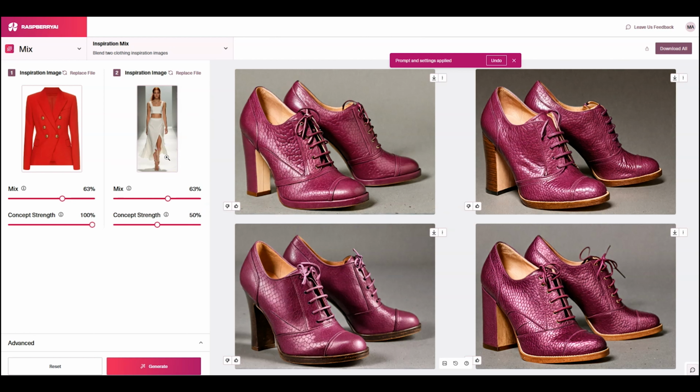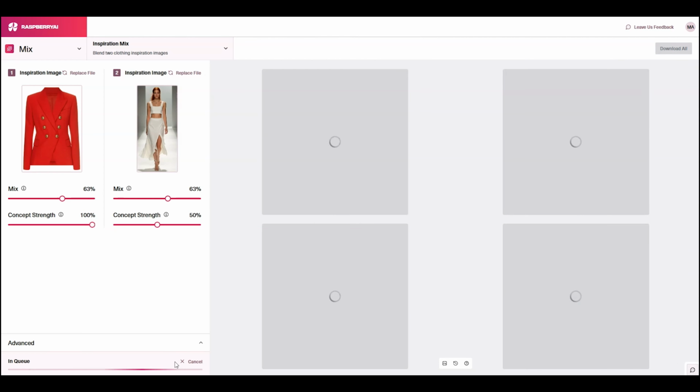Each garment has its own dedicated sliders. The Mix slider determines how much influence each inspiration image has on the silhouette, while the Concept Strength slider fine-tunes how faithfully the key design concepts are reflected in the output. These controls give you precision over your designs and allow you to explore different iterations using the same two images.